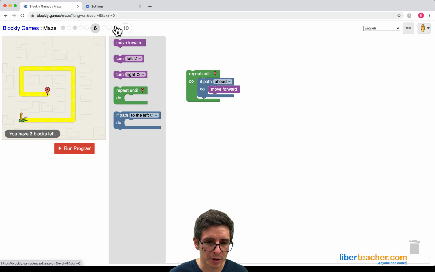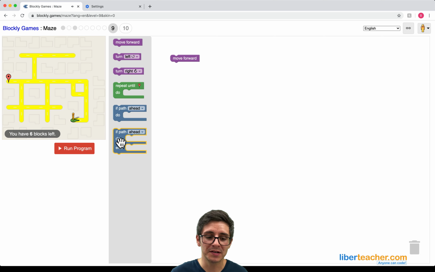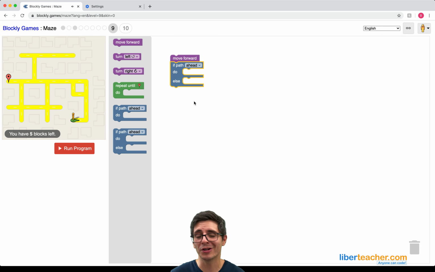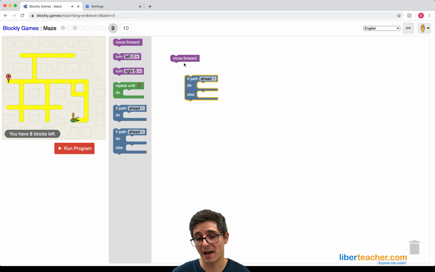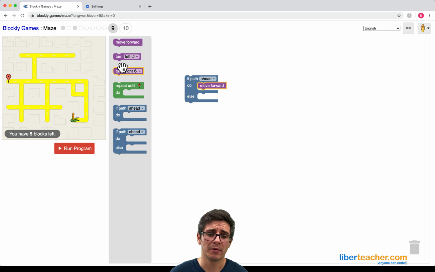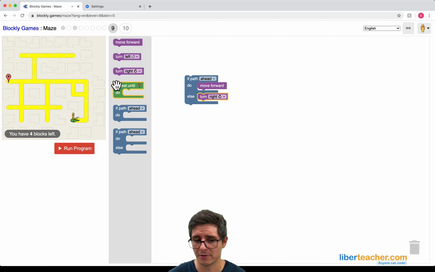The next block I want to show you is on level 9. This is like the if statement, but there's a little addition to it. It's the else part of this. So what you can say is, hey, if there's a path ahead, move forward. If there isn't a path ahead, I want you to do something else, right? So you can say, oh, I want you to turn right or something like that.